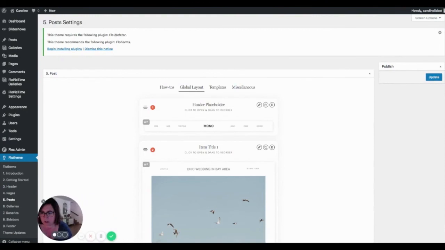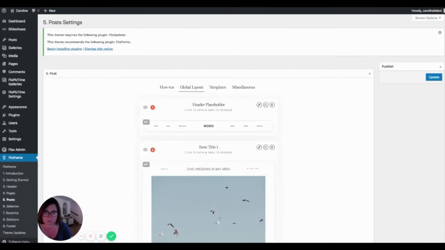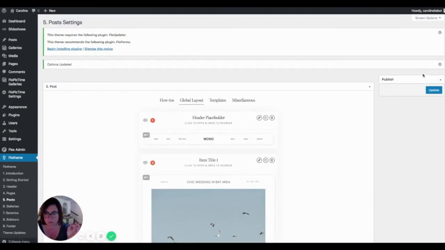So in your Flotheme here in the post, and you enter all of your blocks, you update. So basically, every time you will add a new post, it will keep this layout for you. So you don't have to recreate things or to import blocks again. This will be done for you once and for all.